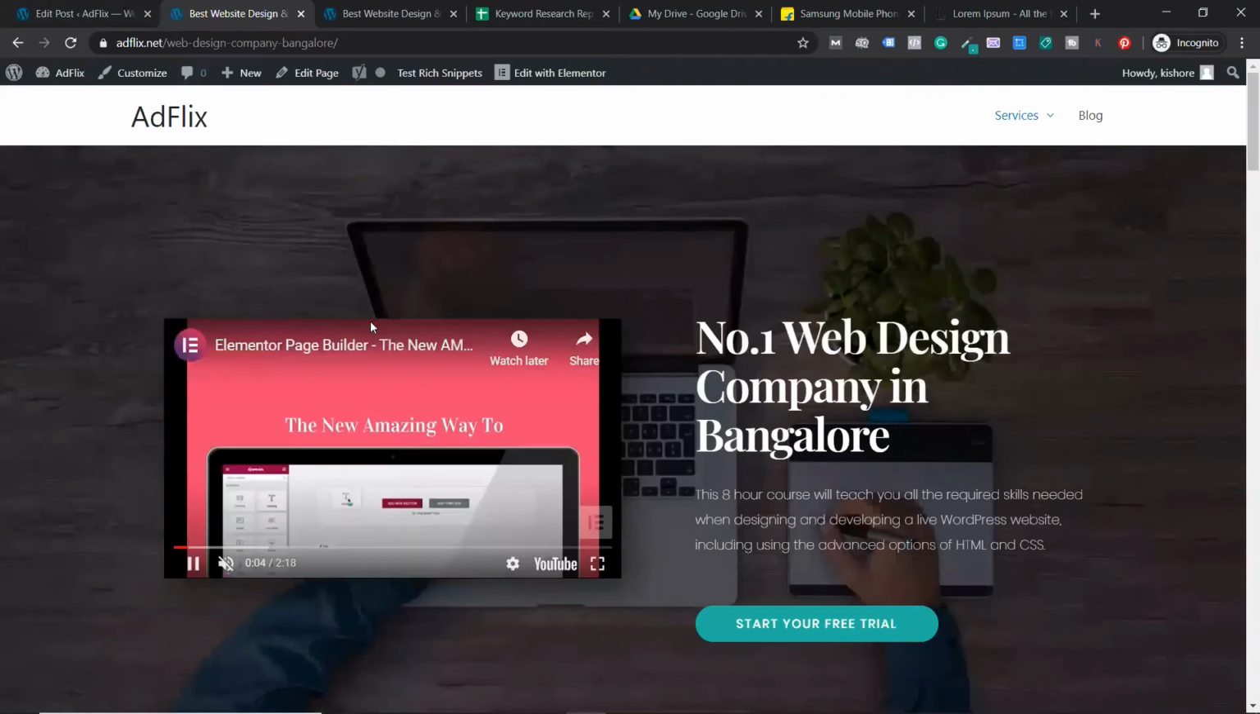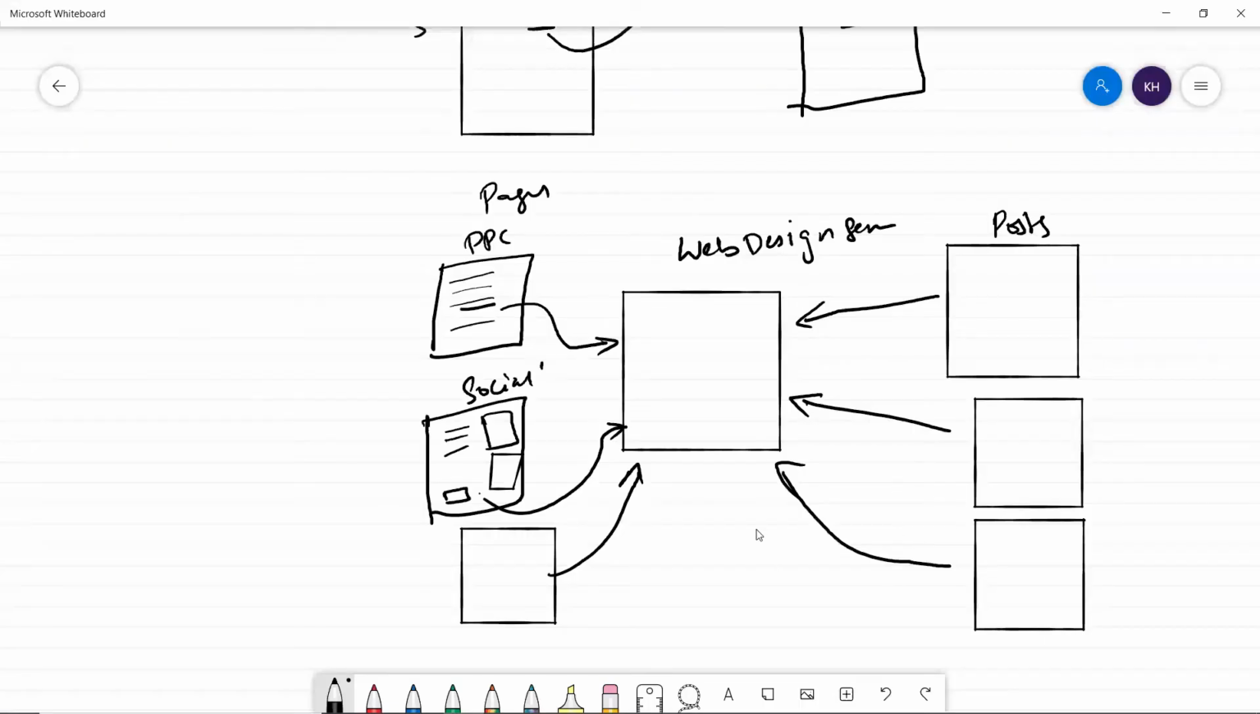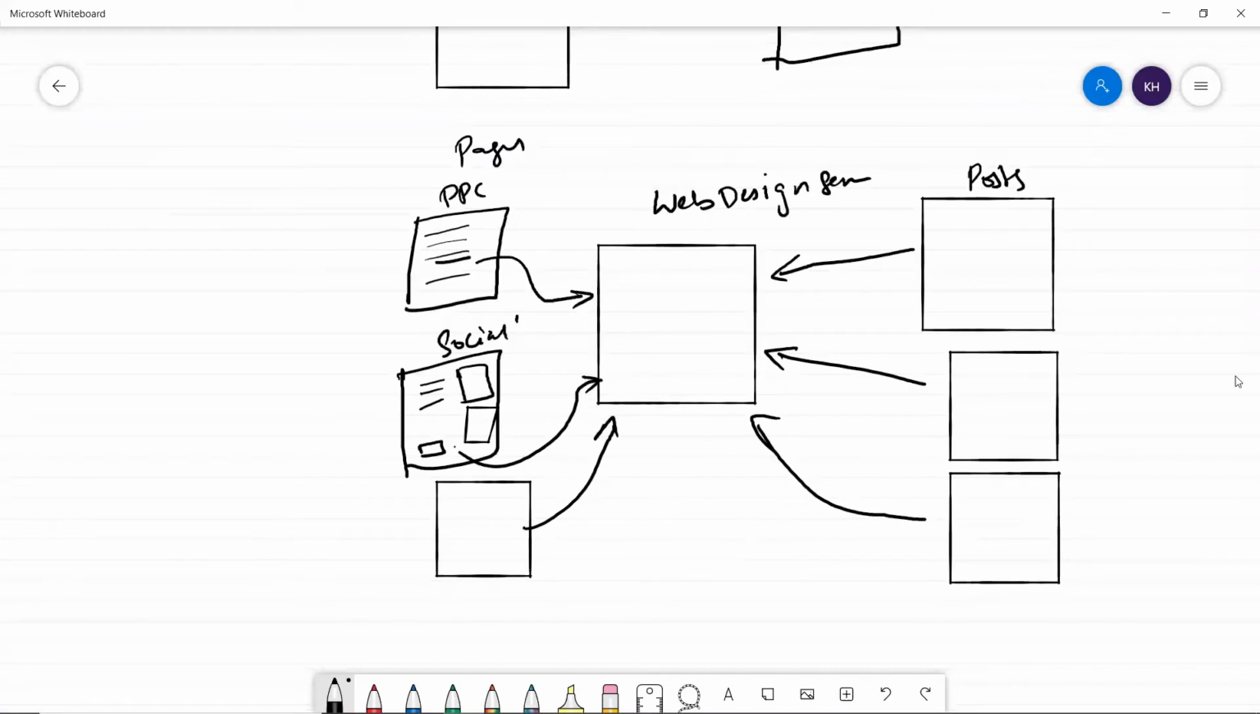Now you may be thinking, it doesn't stop here. So what you do with this page you want to rank: anywhere in this page, if you have something called PPC services, you can link it back to this page. Somewhere here, say there's social media, you can link it back to this page. Similarly, you give and take. It's more like reciprocal internal links.